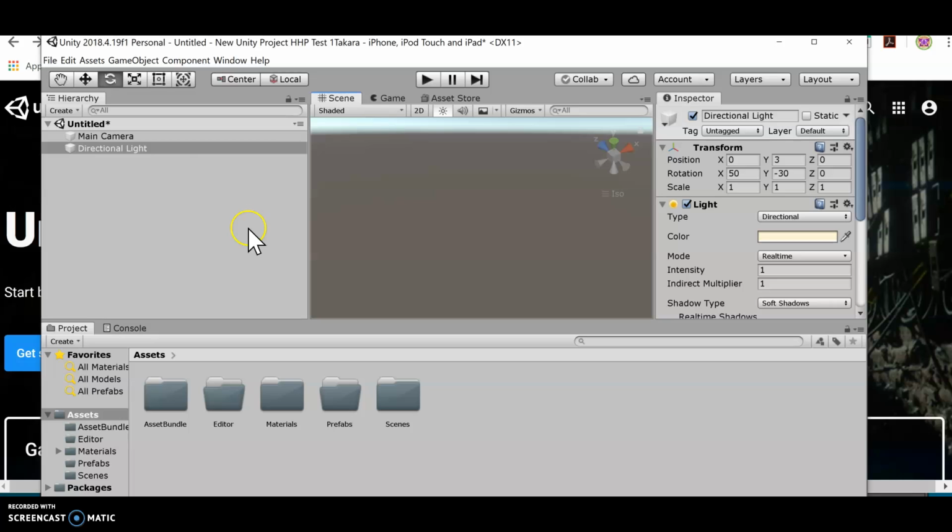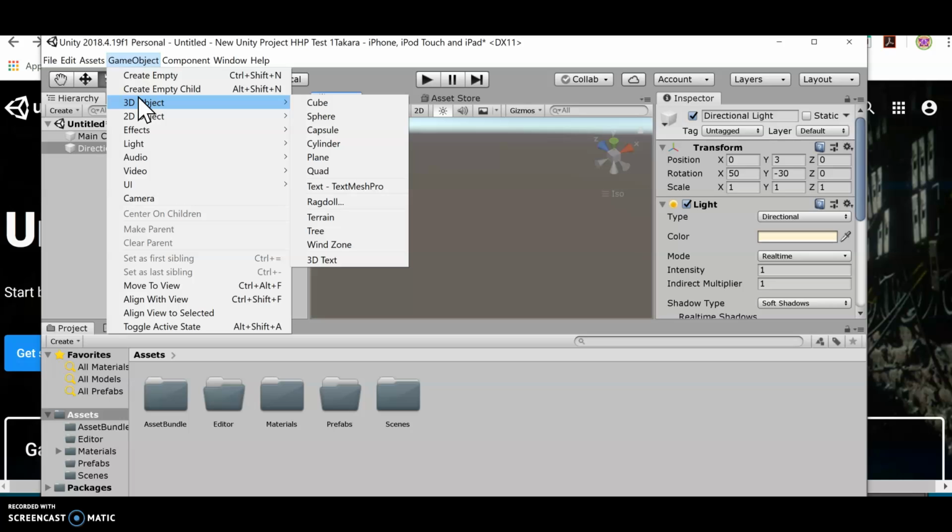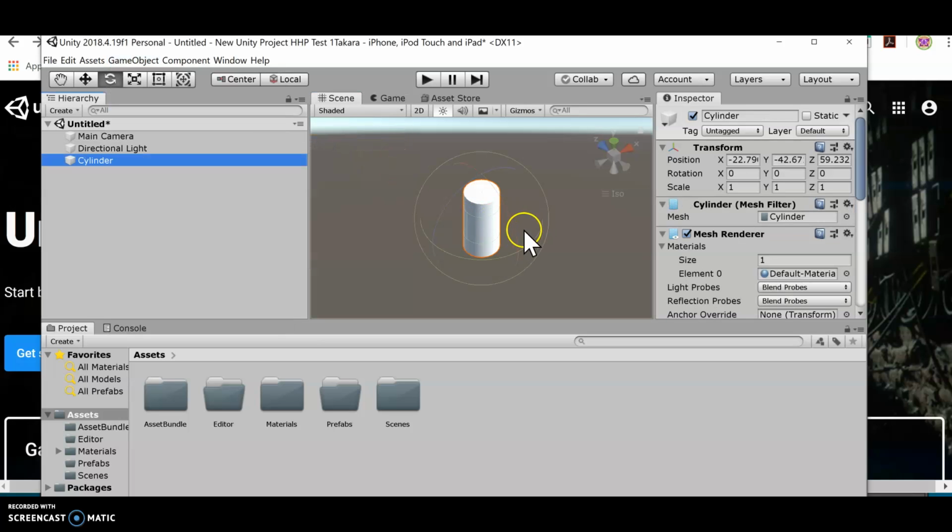Okay. So for our first step, let's go up to the very top bar and you can see File, Edit, Assets, and Game Object. We're going to go into Game Object and we're going to select 3D Object. Under 3D Object, we're going to select a volume form, and I'm just going to pick a cylinder. You can pick any of these: you have cube, sphere, capsule. I'm just going to pick cylinder.